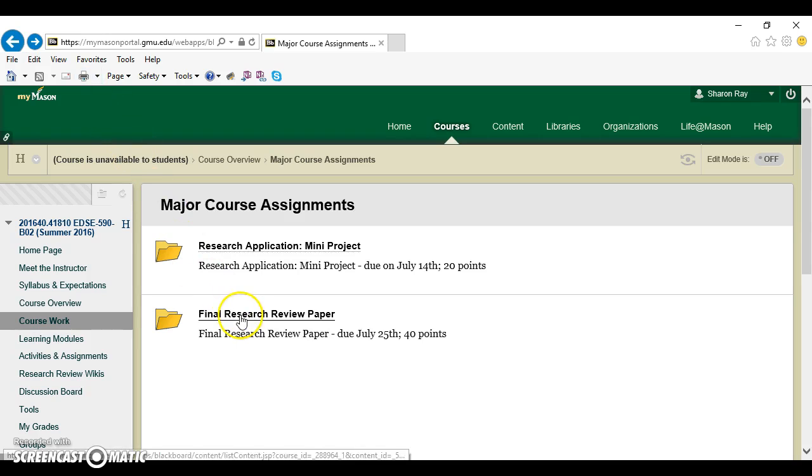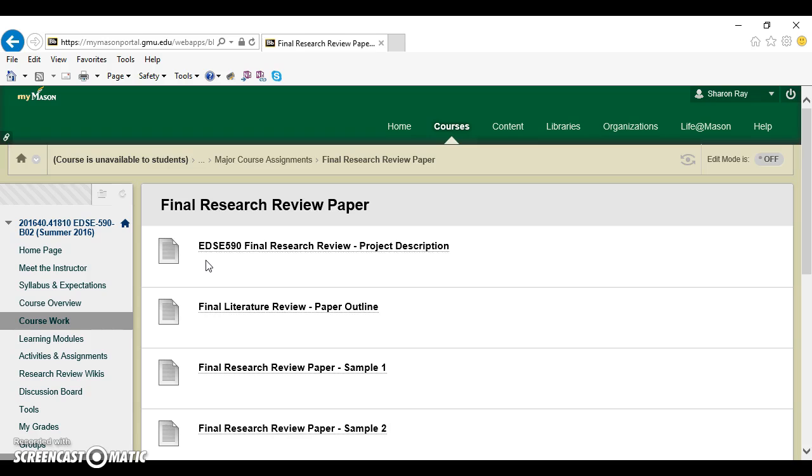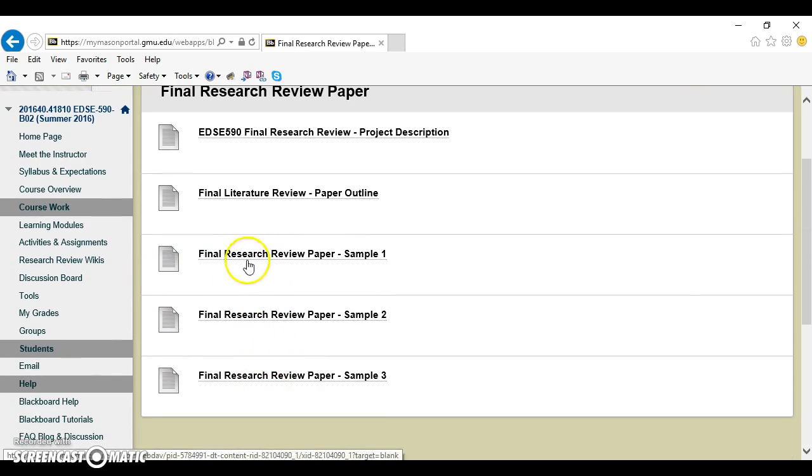The next thing you'll see is the final research review paper. And again, you'll have a description and an outline. And this is the paper set up in tentative APA style. So you just want to put the different sections that you're working on each week into this template. Now you might have to make some modifications as you go in the APA format, but it really is a starting place. And again, you have some paper samples, just like you had samples for the mini project.